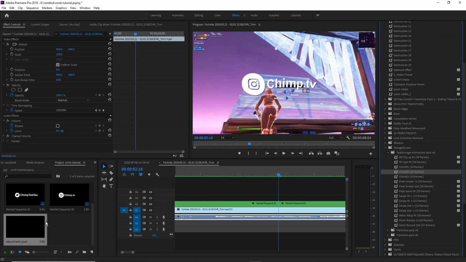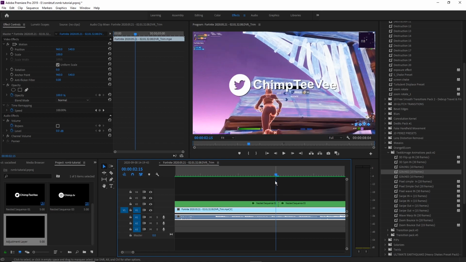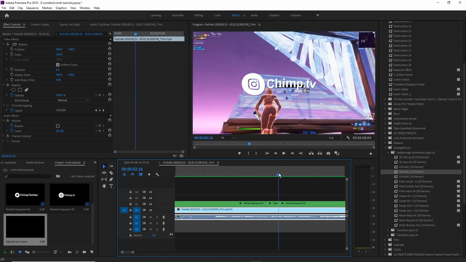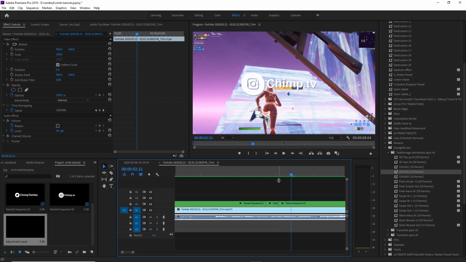Instead of adding an adjustment layer that goes over the top of these two clips, if I did that, that would mean the effects apply to the clip as well. I just want the effect to be on the text. So to do that, I'm going to count. I'm going to try like 5 frames. So 1, 2, 3, 4, 5. And I'm going to go back to the middle and then go forward 5 frames. So 1, 2, 3, 4, 5, and then cut that.